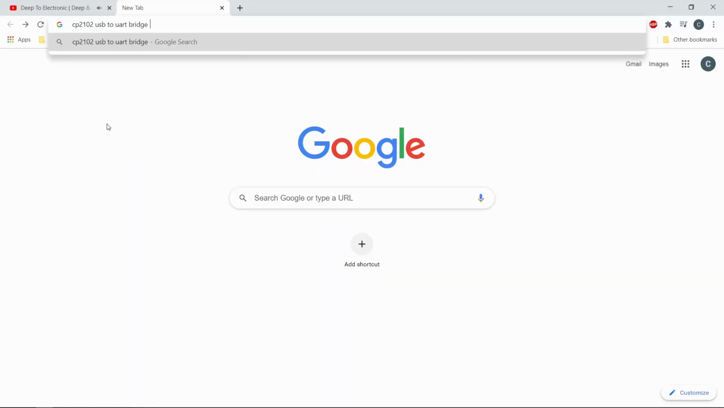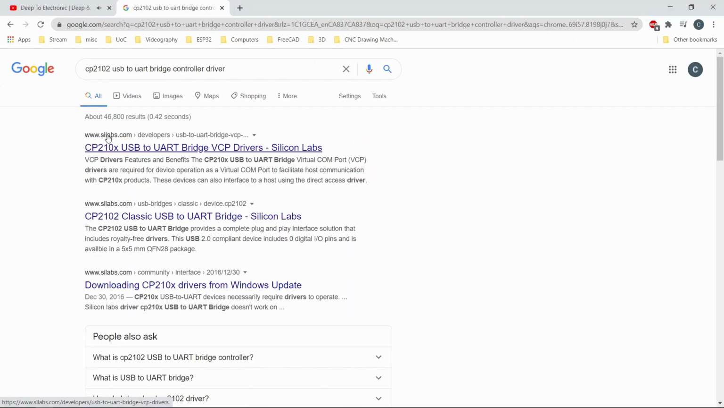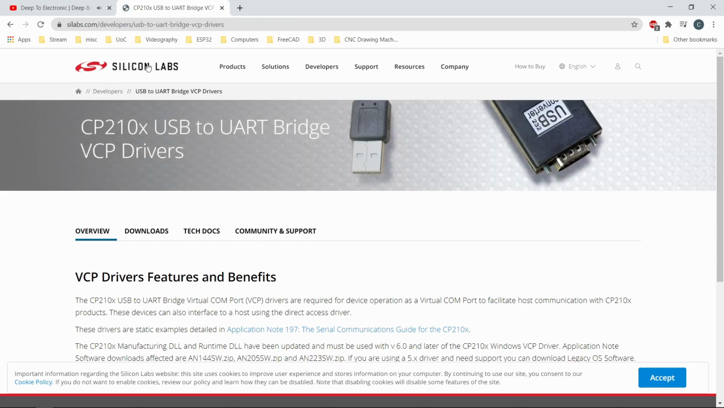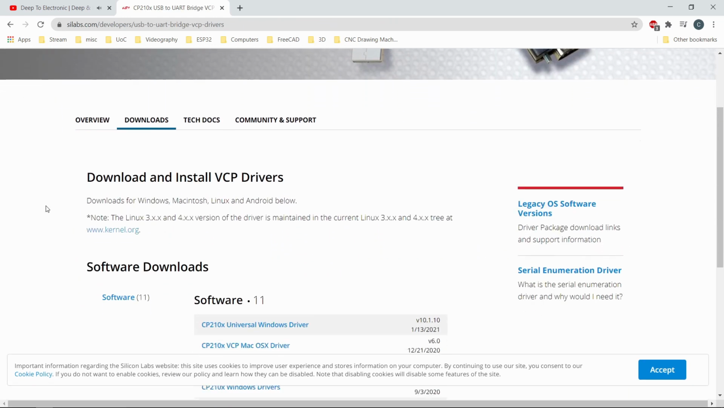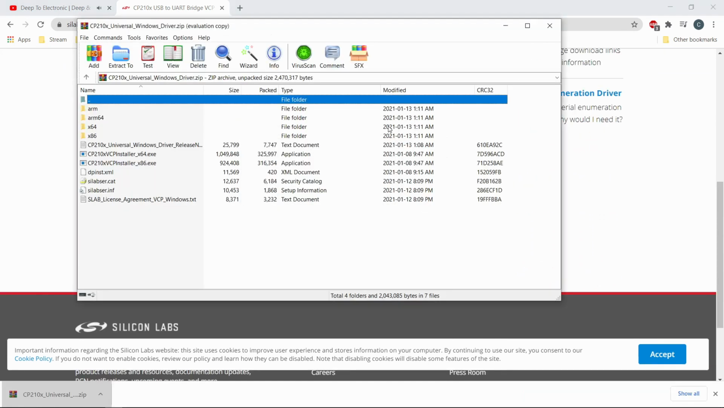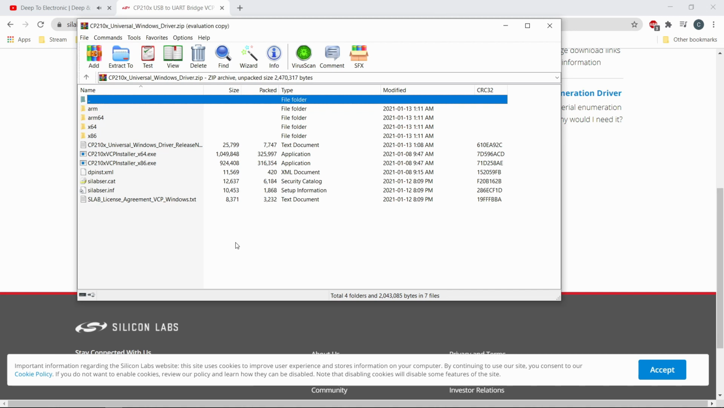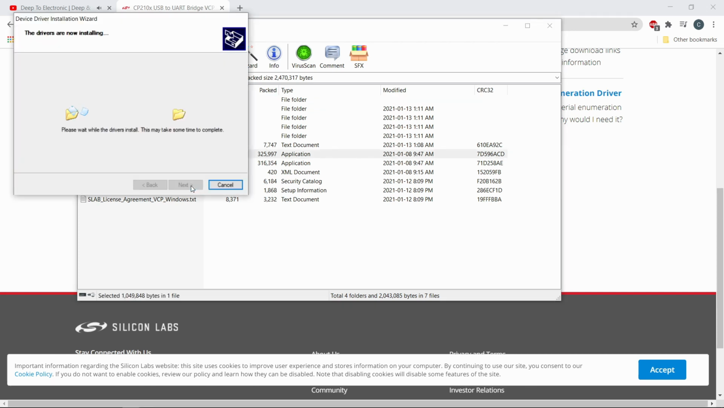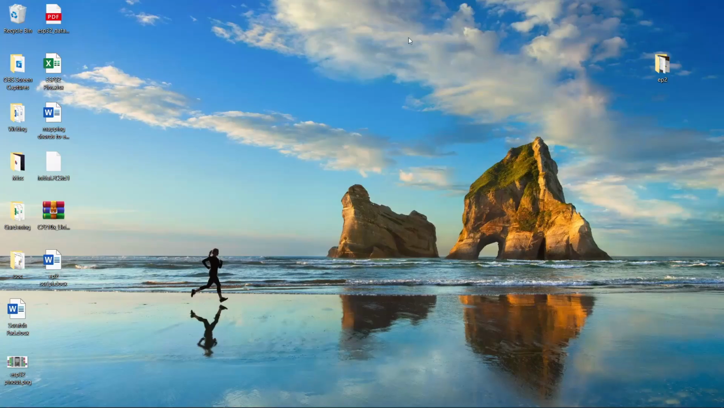Google any combination of those words plus the word driver. And here we are at the chip manufacturer's website, Silicon Labs. Go to Downloads, pick the Universal Windows Driver option. Once the download finishes, run the installer. My system is 64-bit, so I pick the one that ends in 64.